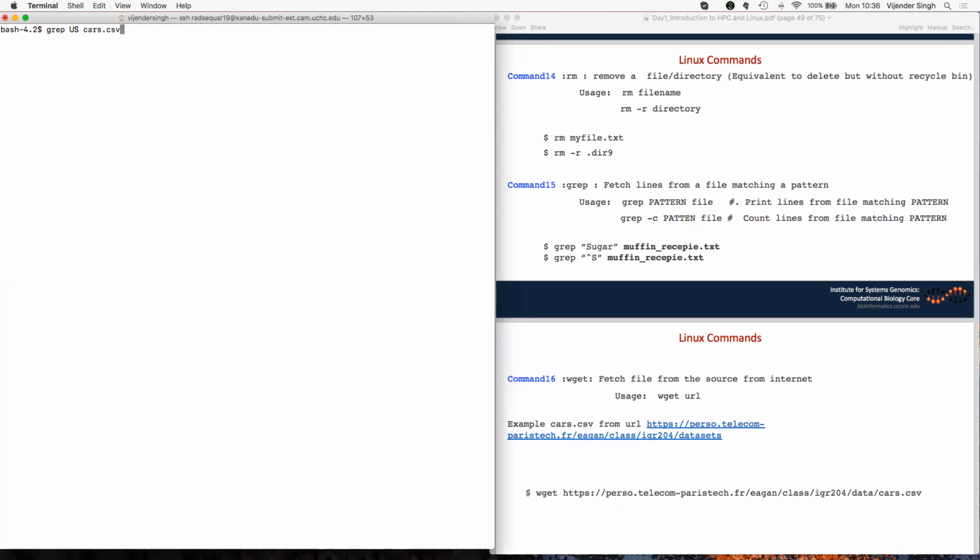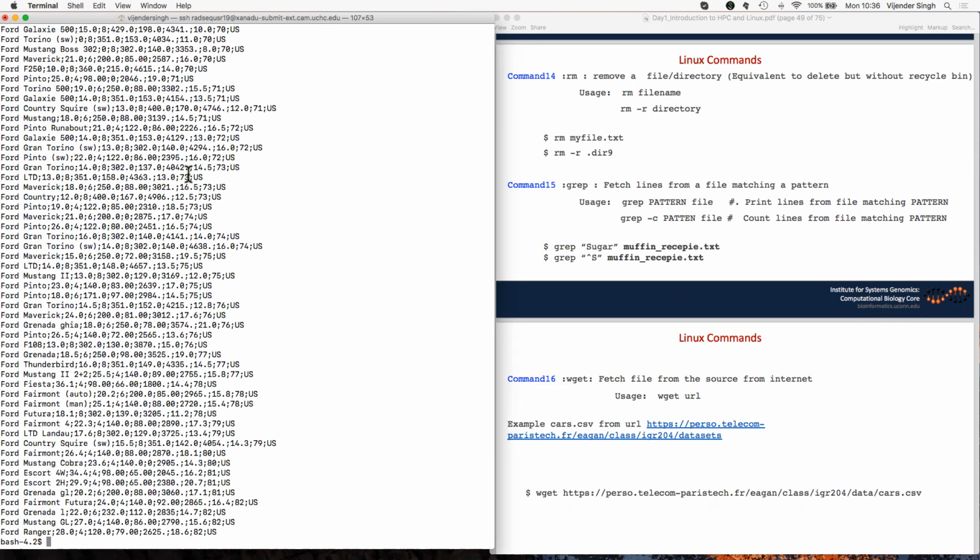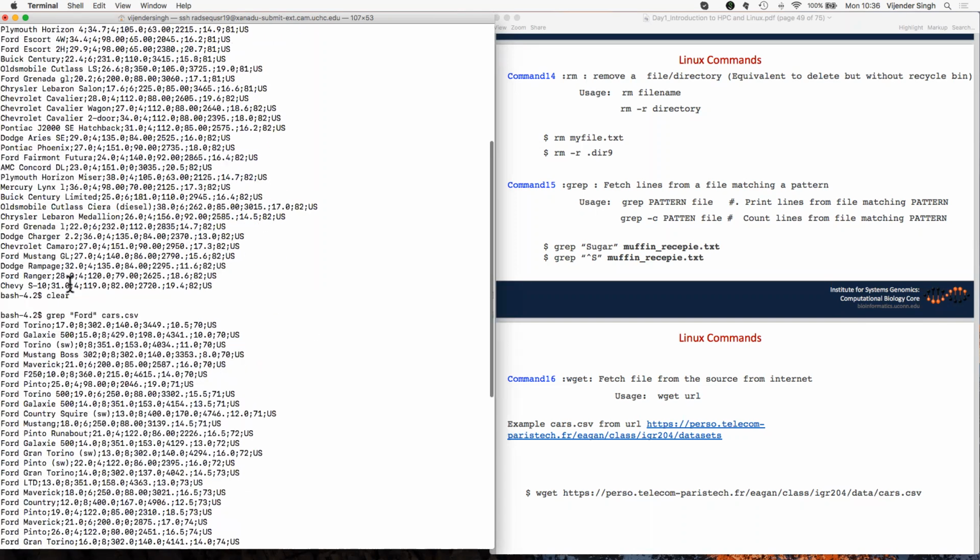Similarly, we can also search. We can use the same grep function to find all the cars which are Ford make in cars.csv. And you can see now this listed only the Ford cars here. The other cars are not listed.